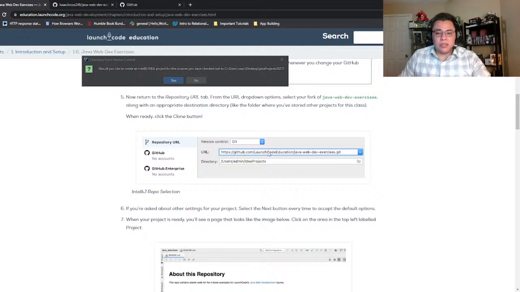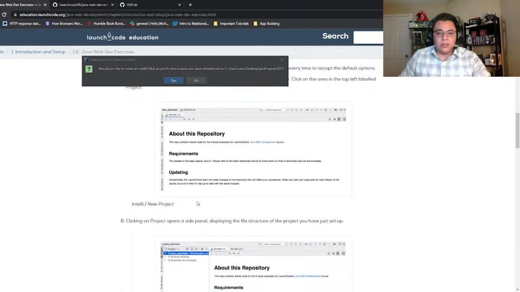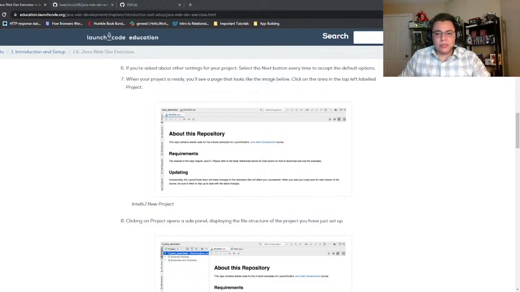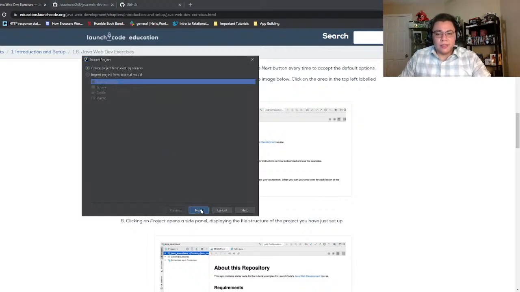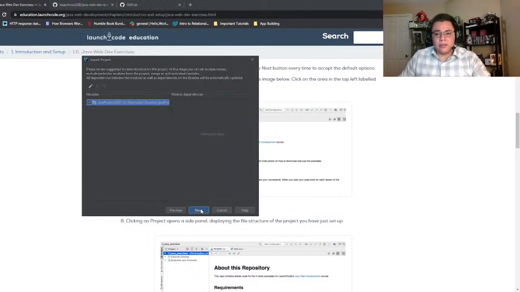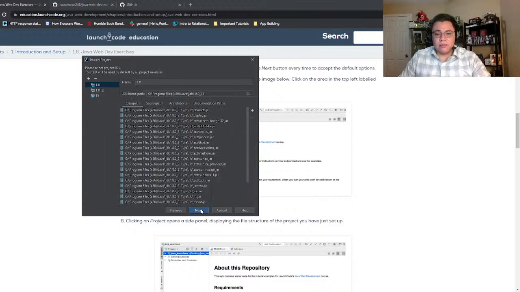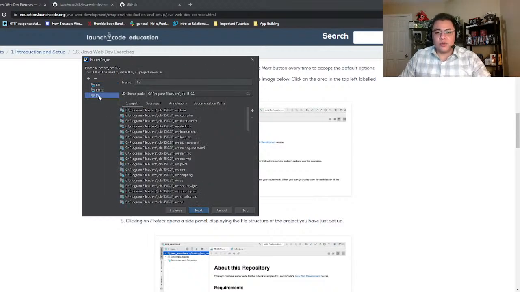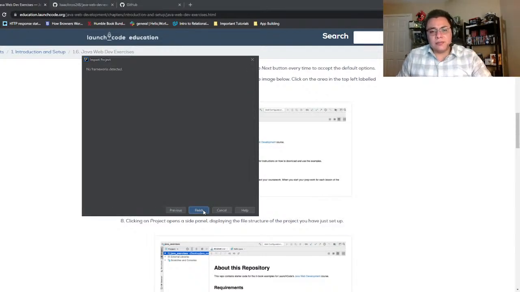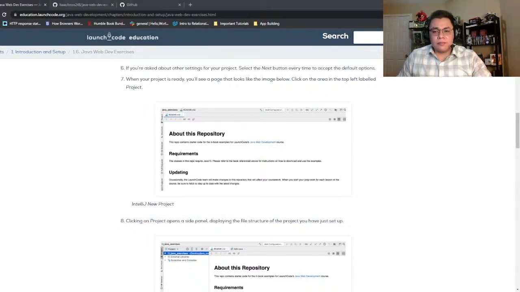Same thing that we just did. A URL in an empty folder. It'll ask about other settings. Select next. Okay, we'll just accept all the defaults. So yes. Next. Next. Next. Here, you're going to want to be careful. I have 1.8, but I'm going to switch over to 15. Next. And finish.